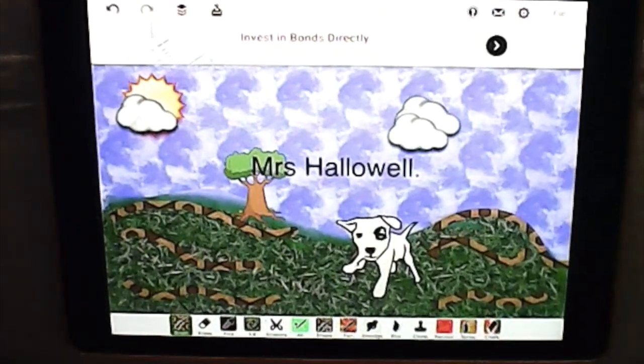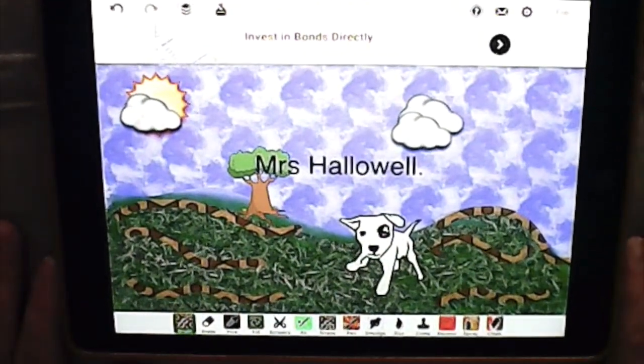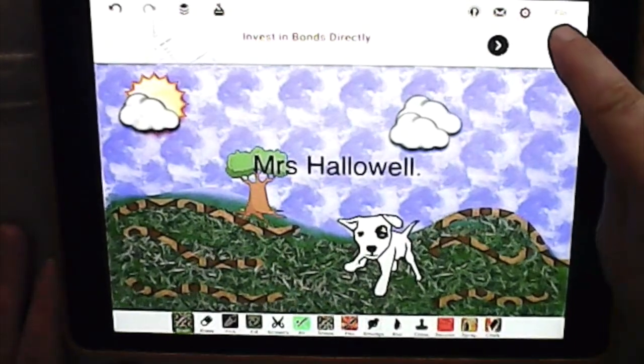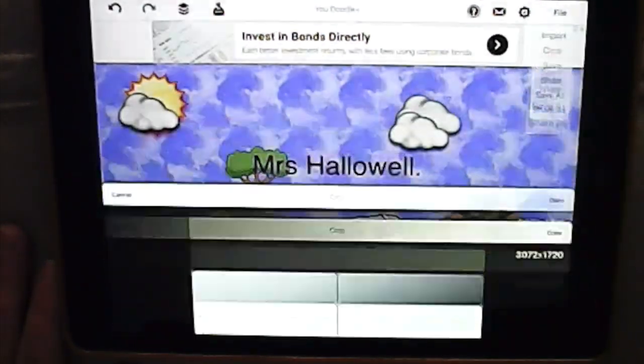You'll probably be amazing at it. For me, it's actually quite challenging. And then you're going to send your picture to me. So I'm going to go into File, I'm going to go to Clear, and it's going to clear my picture.